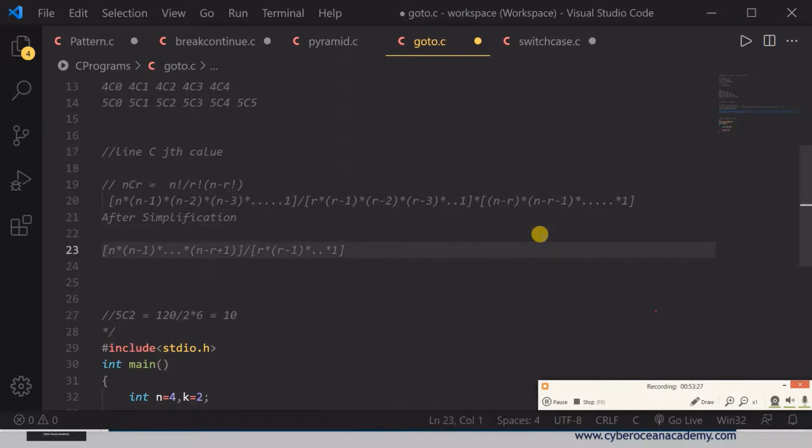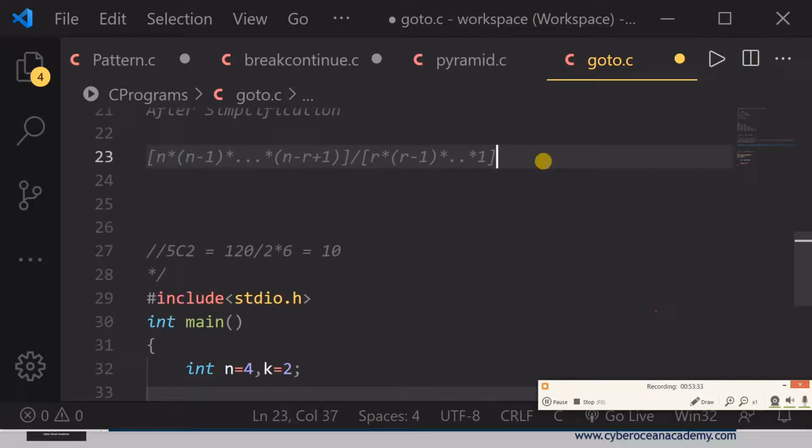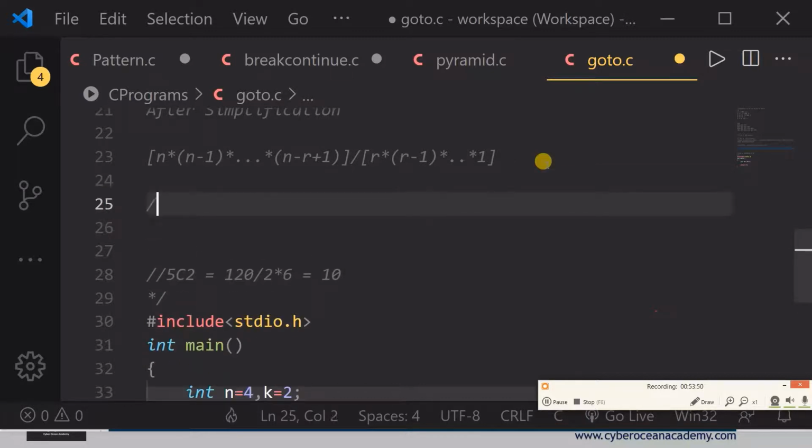This is after simplification. So we're going to use this formula in our for loop: n into n minus 1 up to n minus r plus 1, divided by r into r minus 1 up to 1. Also, another formula to use when you print that value: nCr is equal to nC(n minus r).